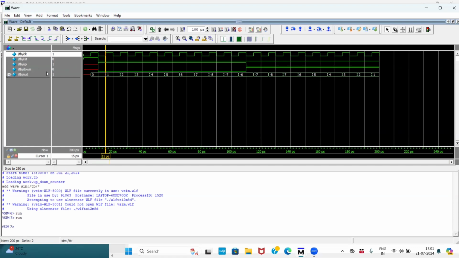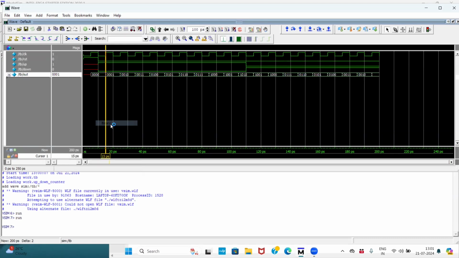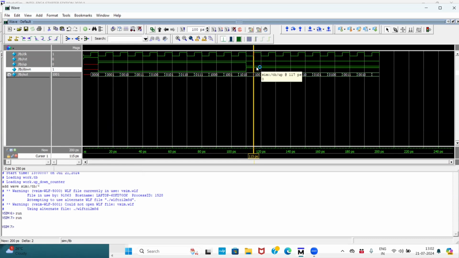Just give me 1 minute. I will change it to binary. That is more clear. See, 001 is nothing but 1. This is 2, 3, 4, 5, 6. It's continuous. It is 7, 8, 9, right? This one is 10. When it comes to here, on the next posedge clock, the output will vary here only, right? At that time, our up becomes low and down is becoming high.